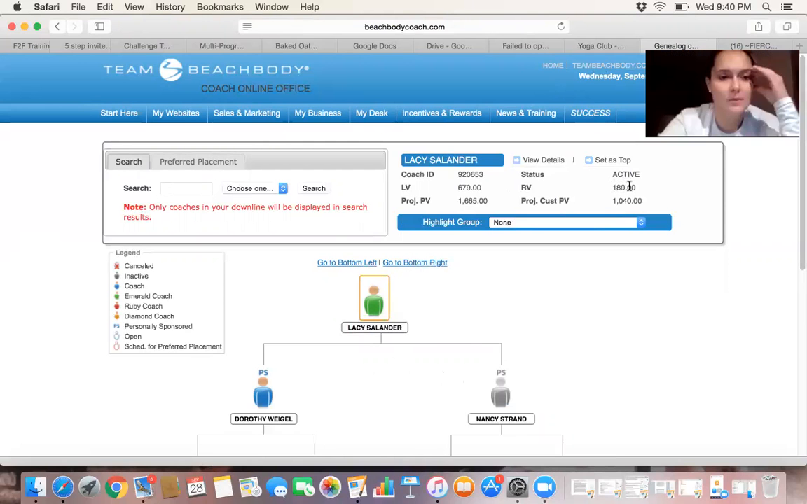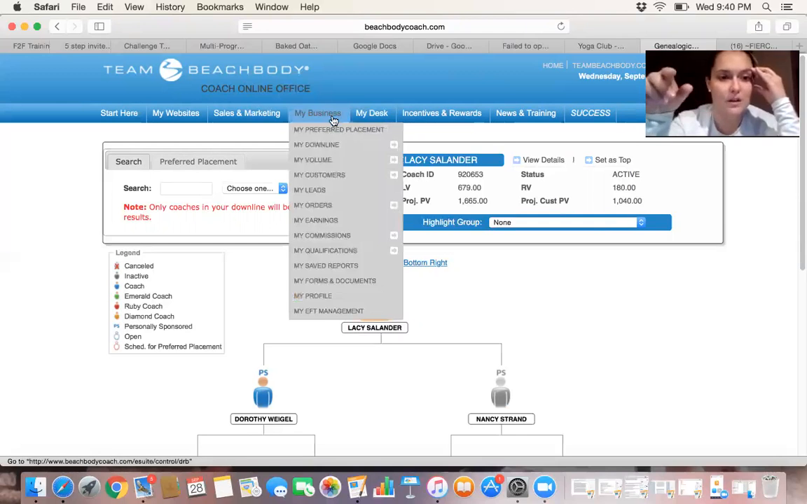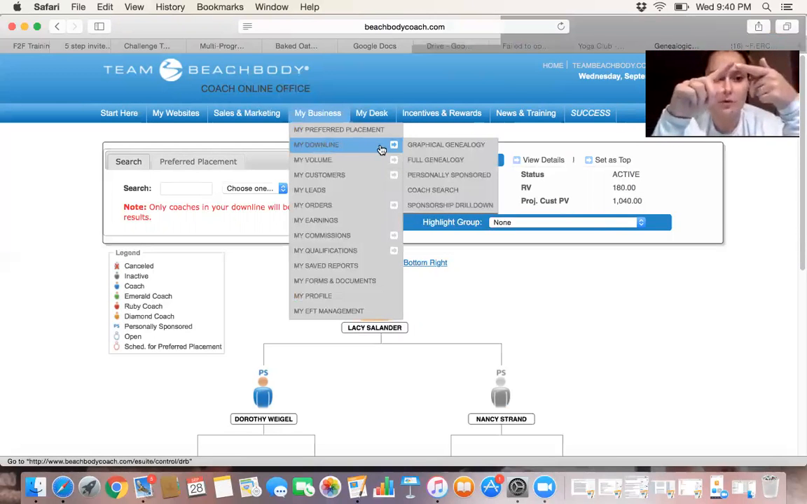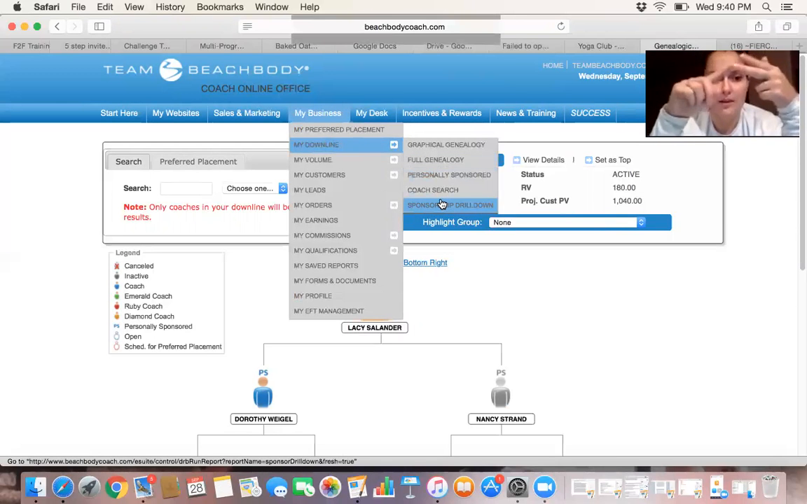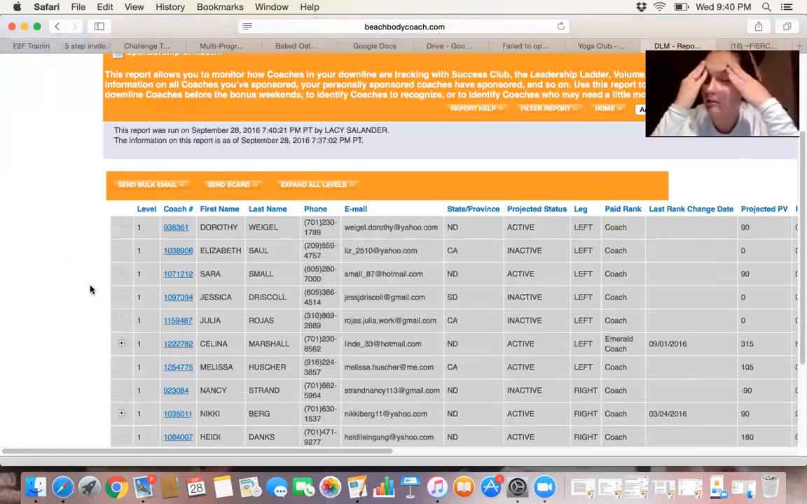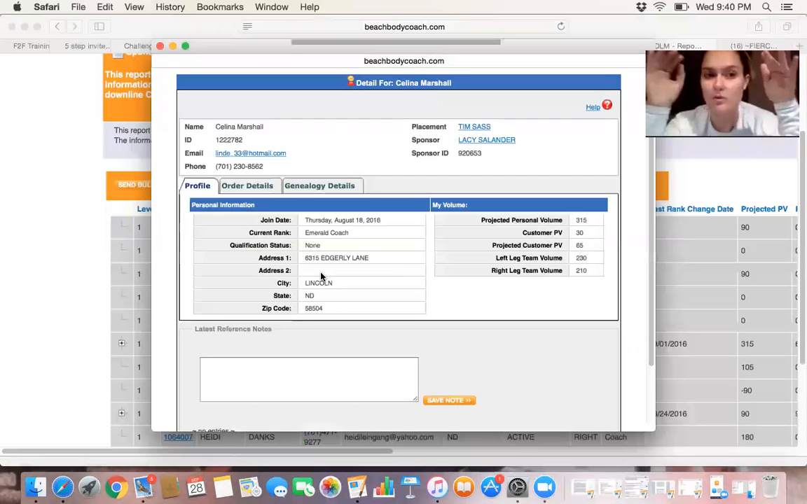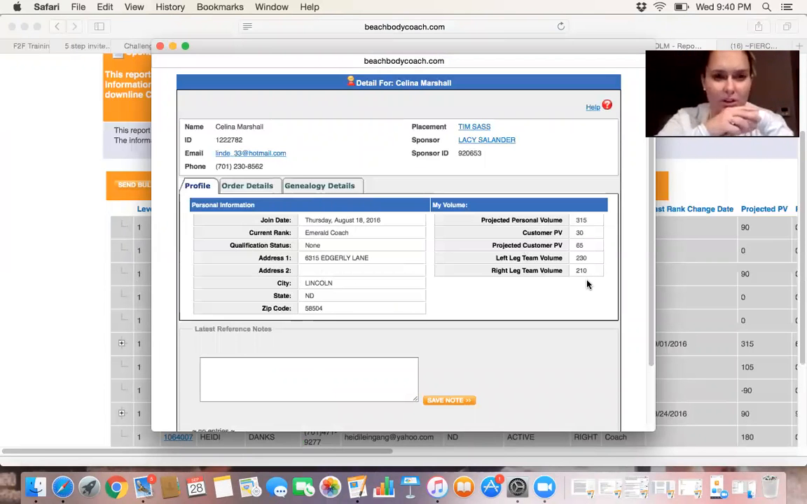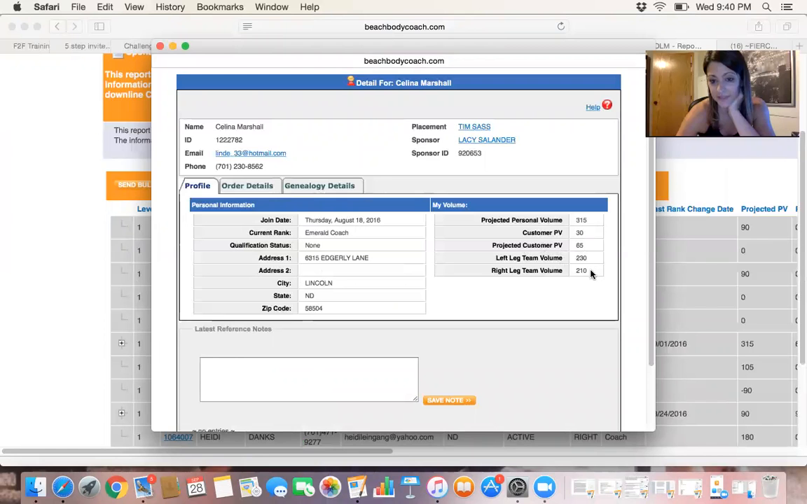All right, so on my home page I'm seeing my team volume, 440. My left leg was 230 and my right leg was 210. I'm just wondering, can you simplify that? I feel like I'm trying to figure it out, you know what I mean? Okay, so your left leg and your right leg.